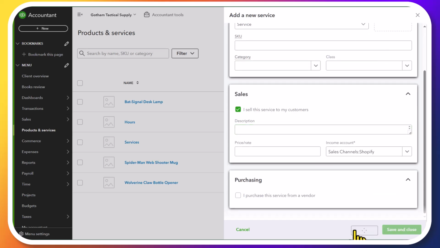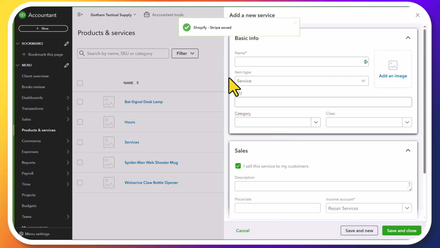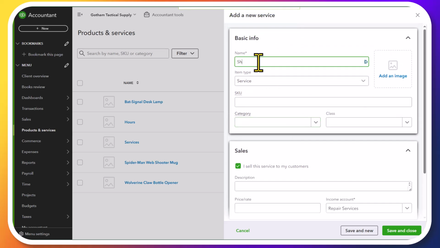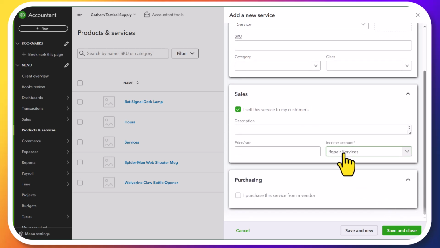So we're going to say save and new. Then we have Shopify PayPal. Okay, and still comes out of Shopify. That doesn't change. And finally, we have Shopify for Amazon Pay. And again, here, we're taking it out of that sales channel. Save and close.